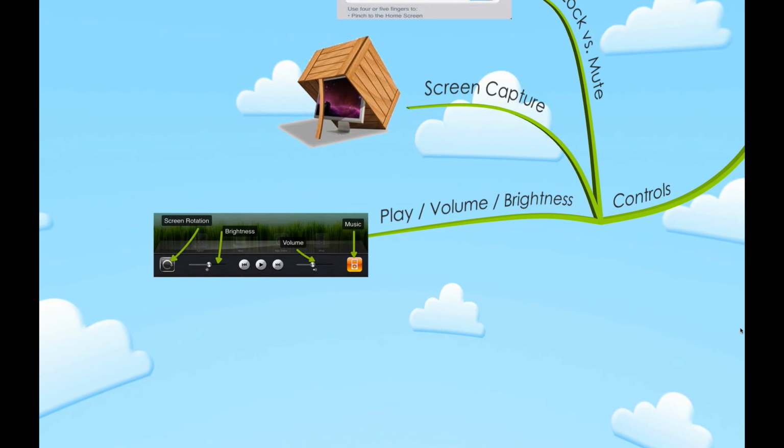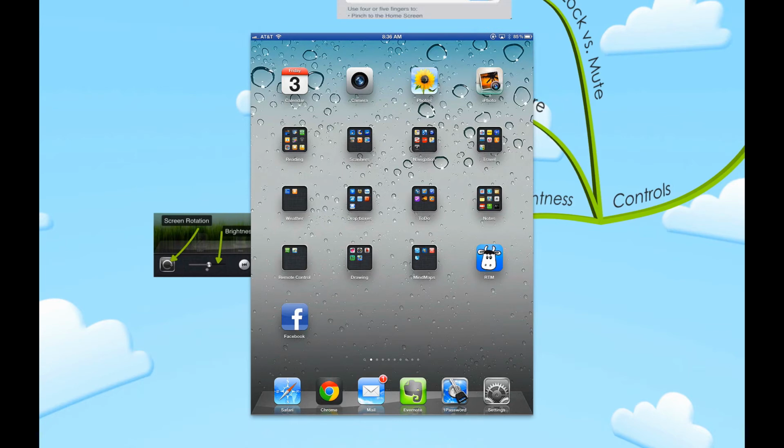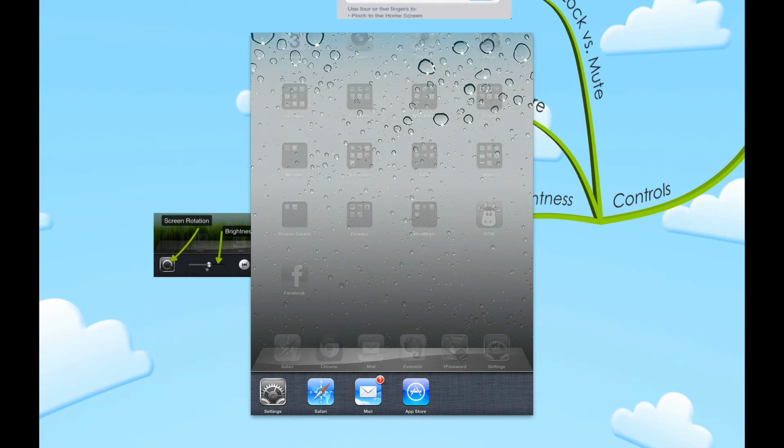Play and volume and brightness are quickly accessible simply by double tapping the little button on the bottom, and you just double tap, and you'll see a list of the applications that you have been running or are currently running down on the bottom. We'll talk about that here in a moment.